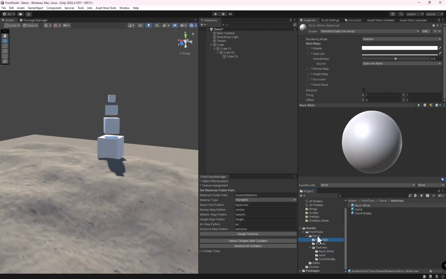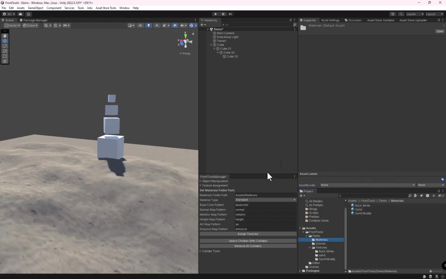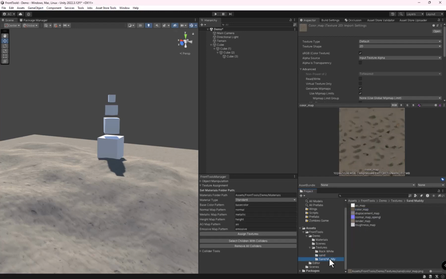Another thing, I need to set up the directory for the materials. So right click, copy path and paste it here. I need to check also these fields. So for example, the rock and all other textures are called color. So I just change it to color, so it will identify the color map and match it to the color pattern.